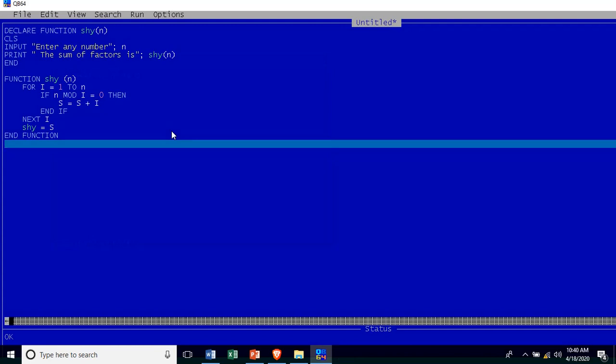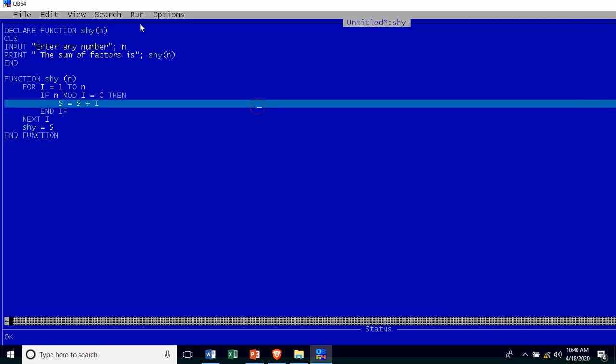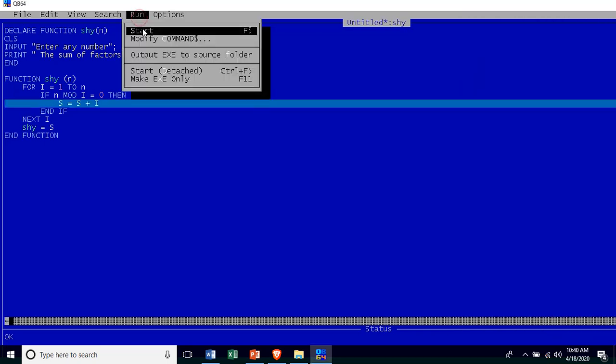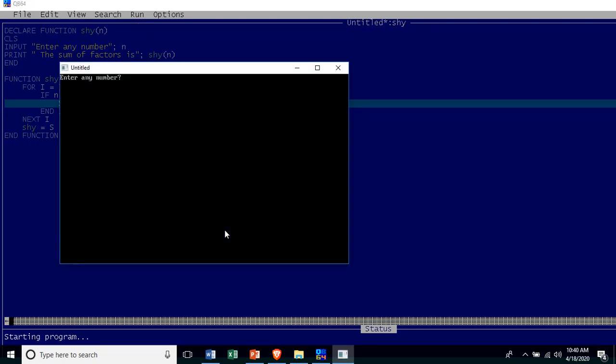Similarly, let's enter any other number. Run, after that start. Now let's enter 6. The factors of 6 are 1, 2, 3 and 6. So its output will be 1 plus 2 plus 3 plus 6. 6 plus 3, 9. 9 plus 2, 11, plus 1, 12. Yeah, its output is 12. So we got the correct answer.